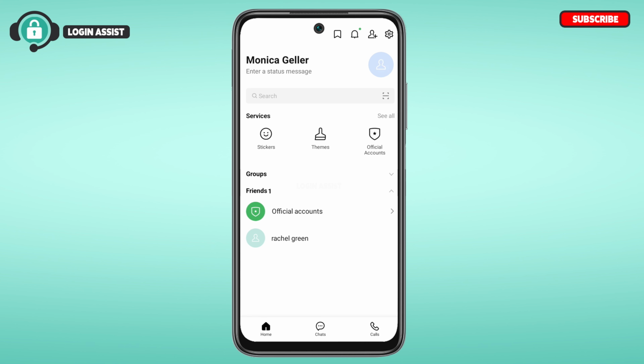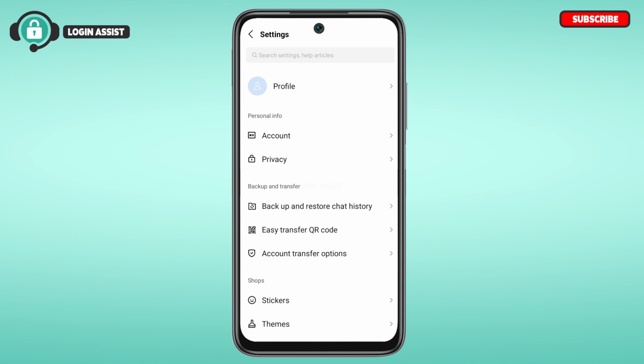Now in this interface, you'll be able to find various options over here. So if you want to back up the chat, what you have to do is go to settings. For that, tap on the gear icon that you can see at the top right corner of your screen. Now you'll be led to the settings interface. You'll be able to find various options related with settings over here.